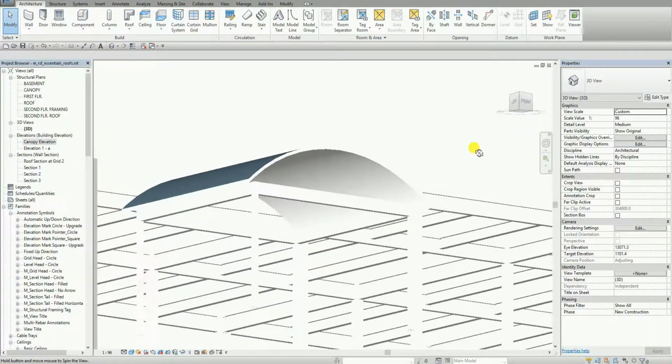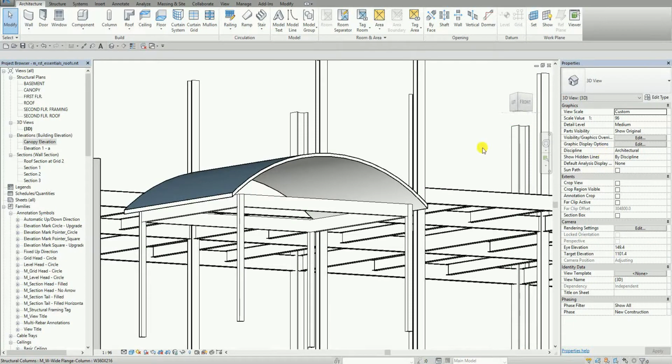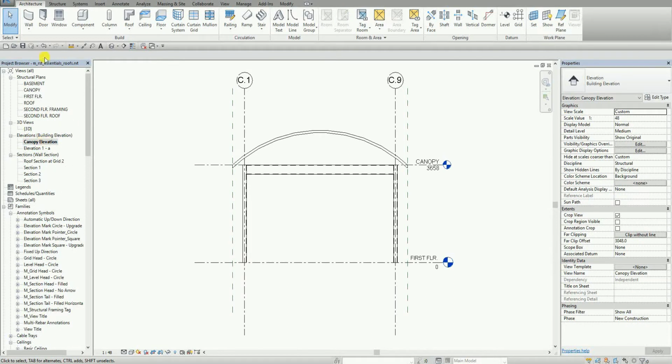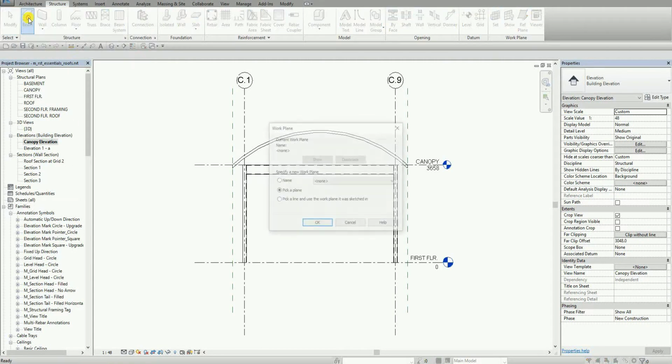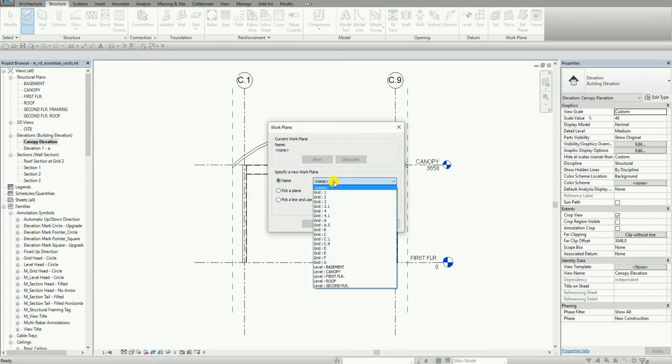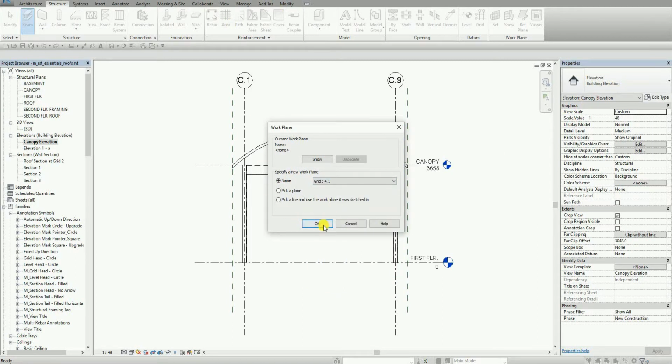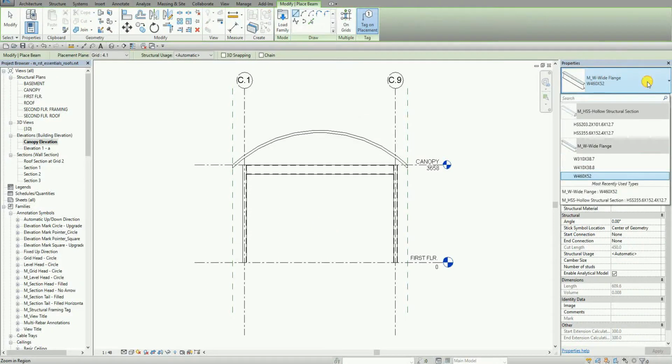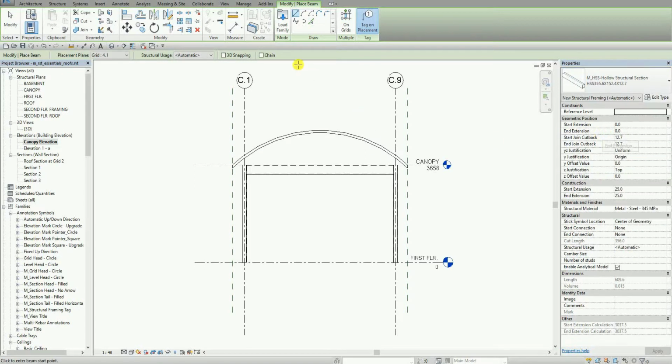Okay, so after that, the next thing that I'm going to do is create a curved beam, a beam that follows the curve of my roof here. To start with, I'm going back again to my canopy elevation. I'm going to select the beam tool again. This time I'm going to use again the 4.1. I'll just select OK first. And then the type of the beam, I'm going to use this one, and I'll use Pick Lines.